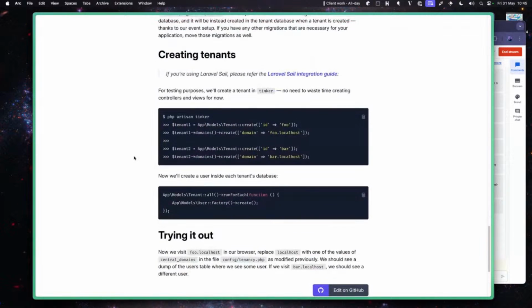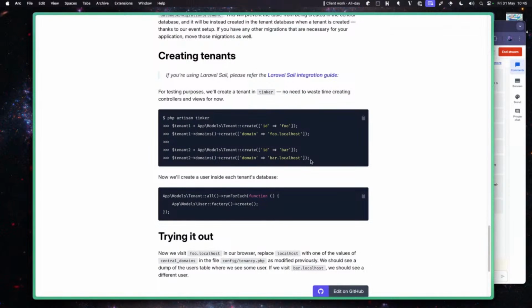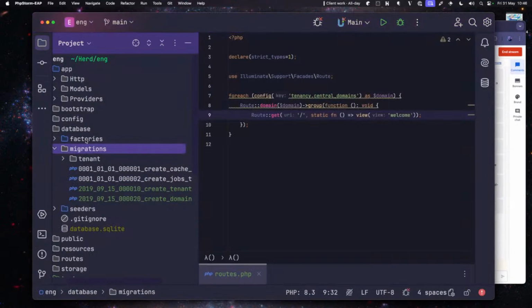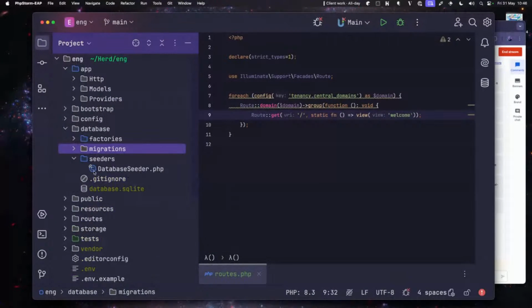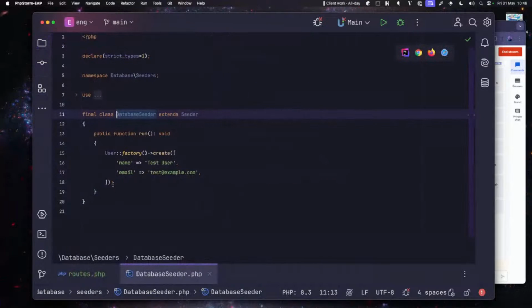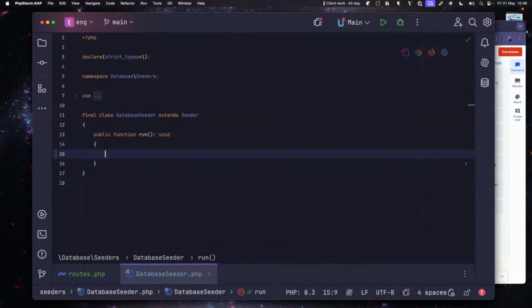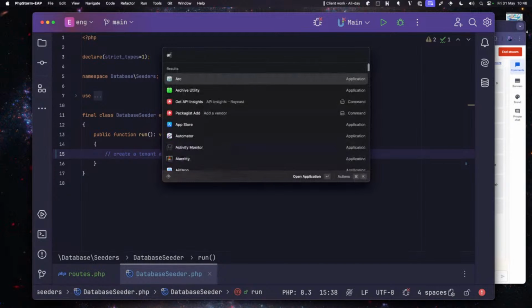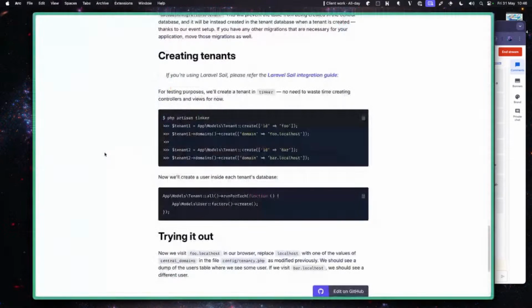Creating tenants. So I'm not going to use Tinker. I'm going to create like a seeder, basically. So let's go into our seeders, database seeder. And instead of creating a user, what I want to do is create a tenant and domain. So first up, create a tenant, then attach a domain.